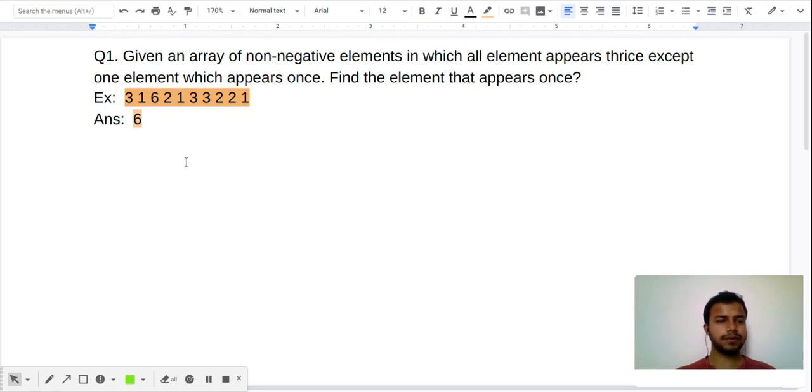So, we are going to discuss a problem today. You are given an array of non negative elements in which all elements appear thrice except one element which appears once, and you have to find the element that appears once. So, is the question clear?